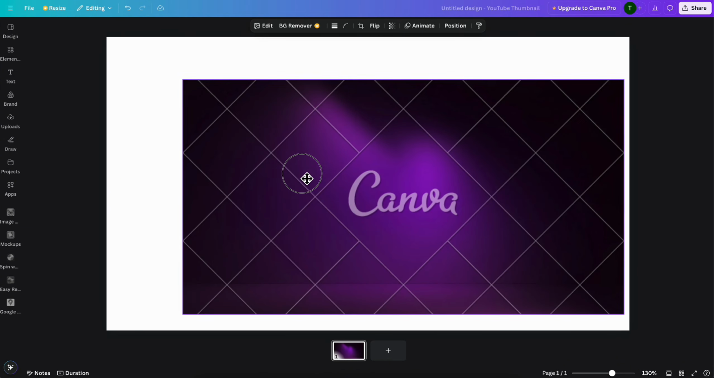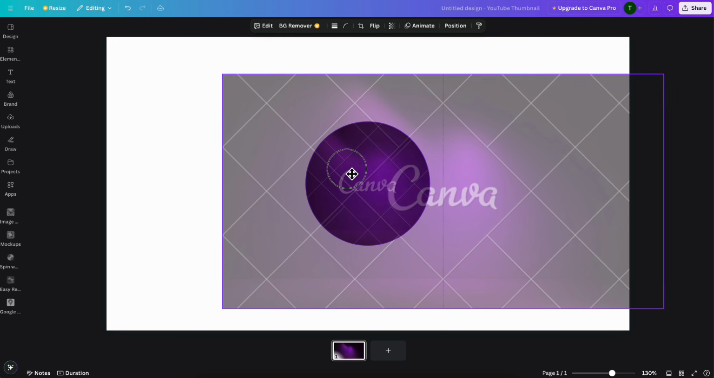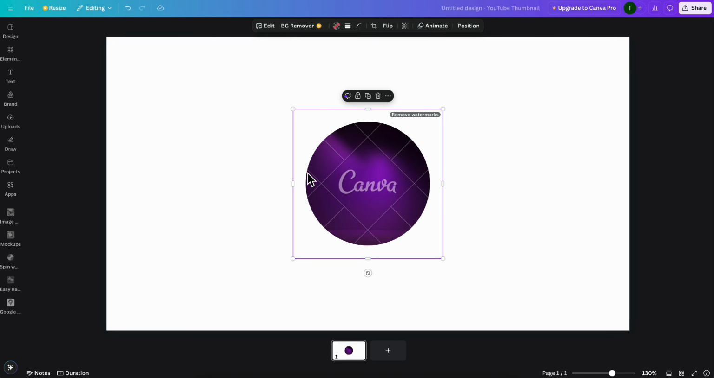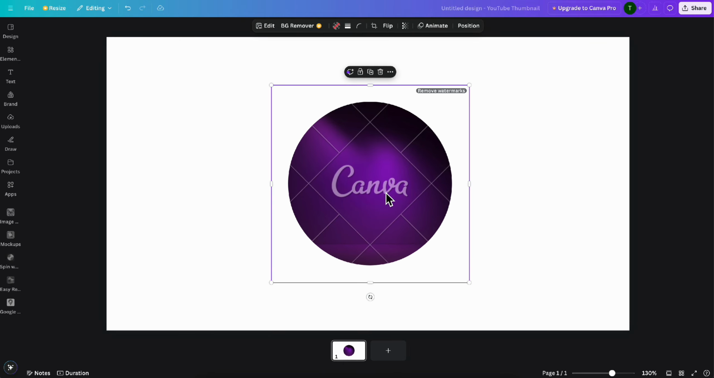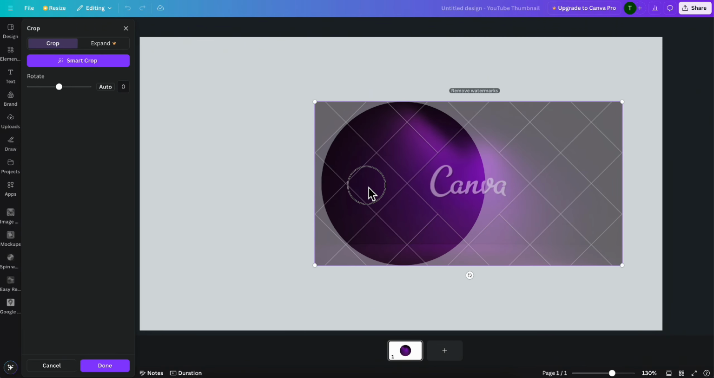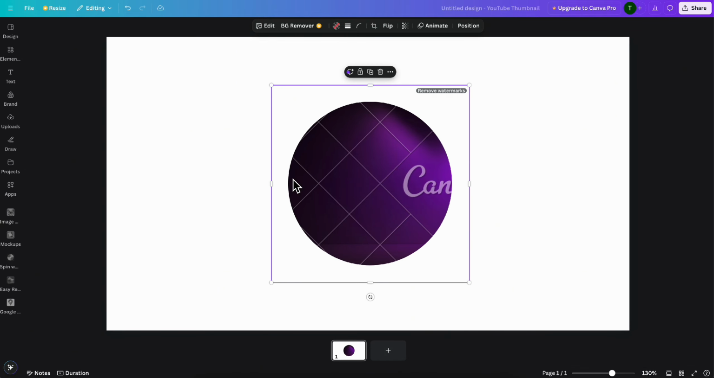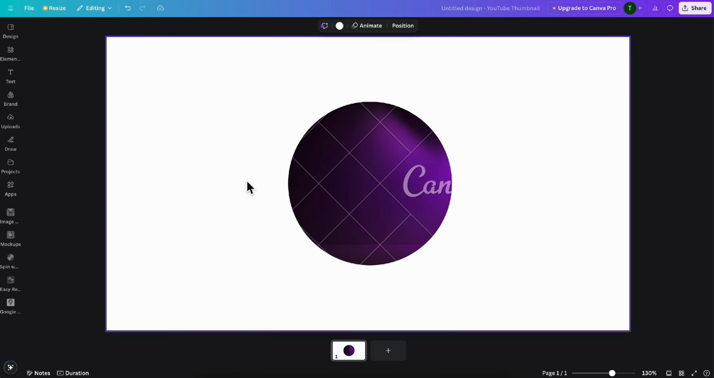Now all you have to do is simply drag this and place it on top of the circle, and then you're gonna have this circle image effect. Now you can scale it up if you want, you can double click on it to move it, as you can see, to choose other angles, etc. So basically that's all you have to do in order to create circle image effect in Canva.